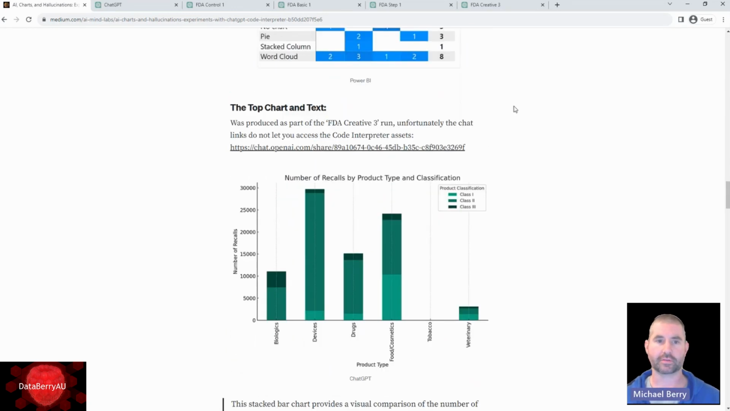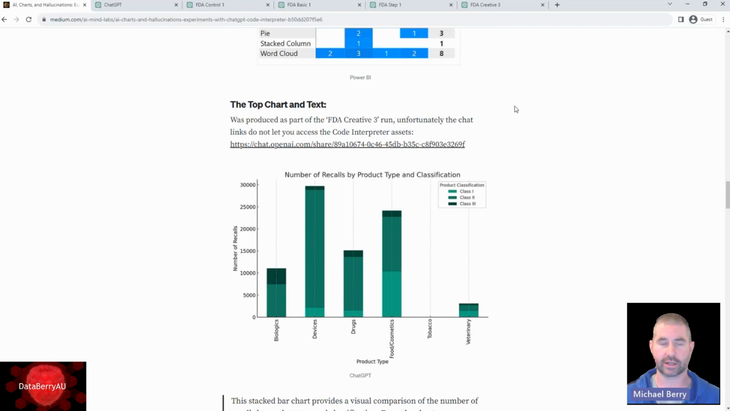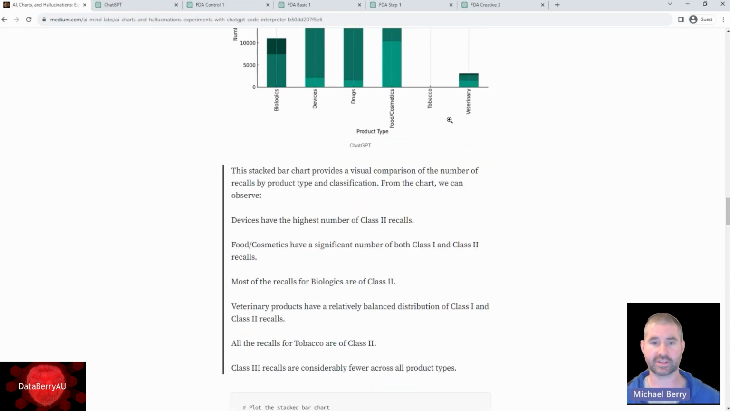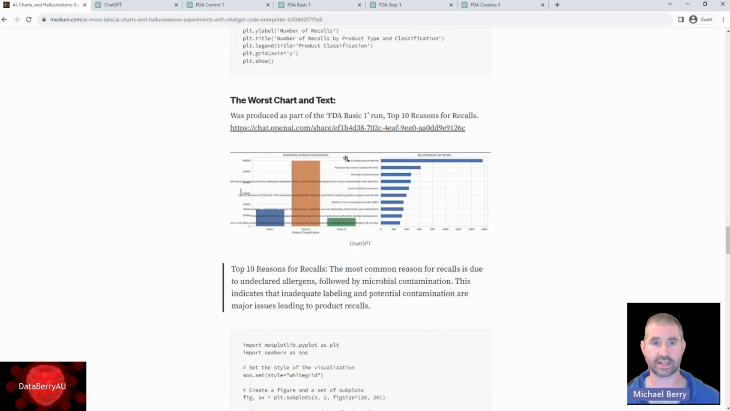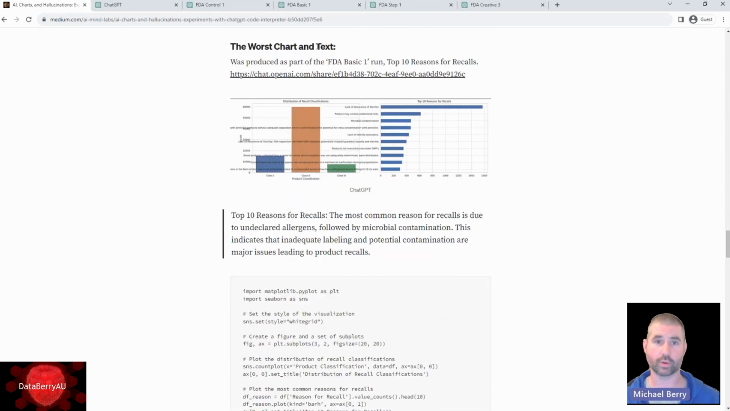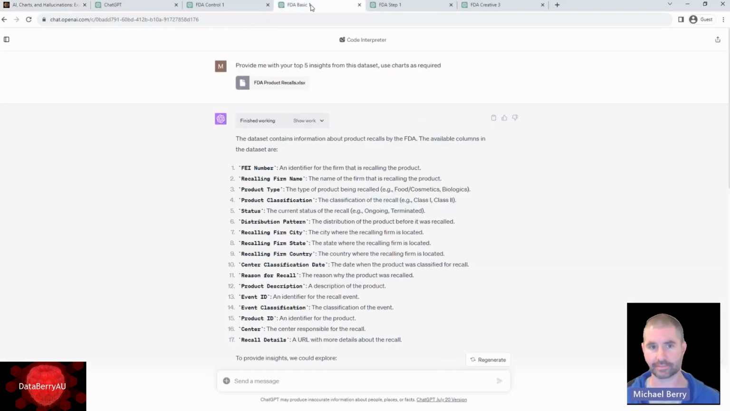So now I'm going to take you through where I got the top chart and text result from, the worst, and then the most reliable. So we're going to go through the basic first. This particular run was actually the one that had the worst chart and text in it. So let's just step through that.